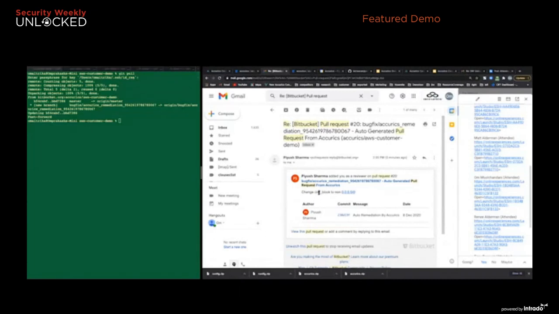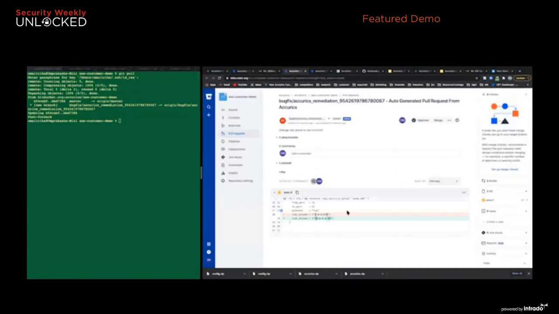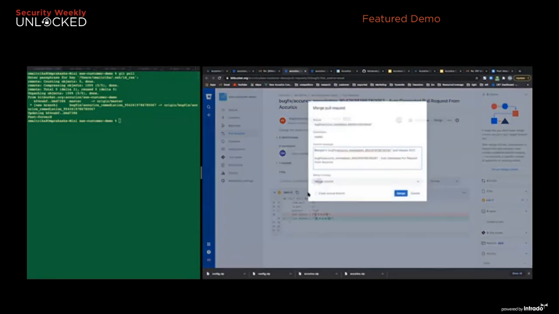We detected there was a CIDR block that was open to internet, which we're trying to close. Here is a pull request. I click on that as a developer and get to see this code here. When I see this code, I can decline it if I don't like it for whatever reason, or I can just approve it and press merge.